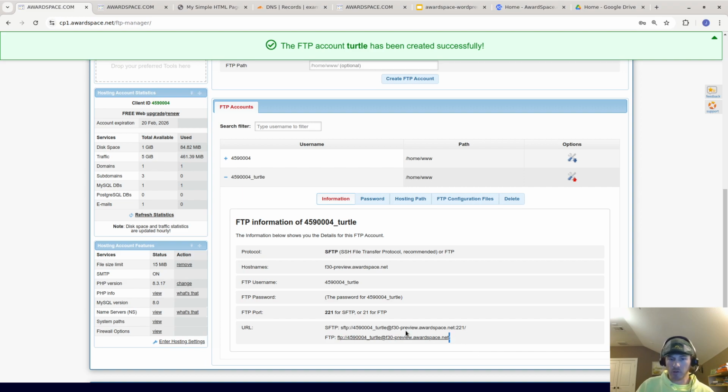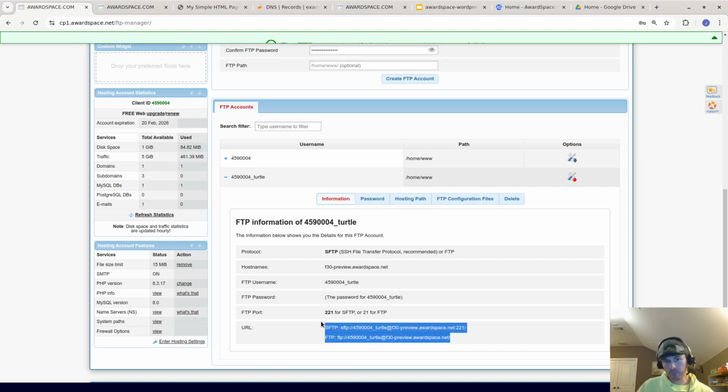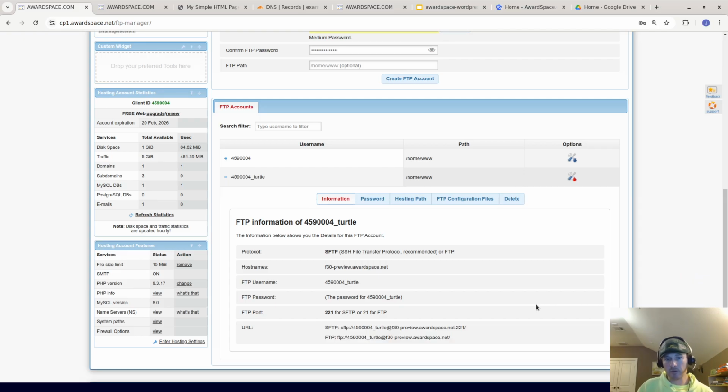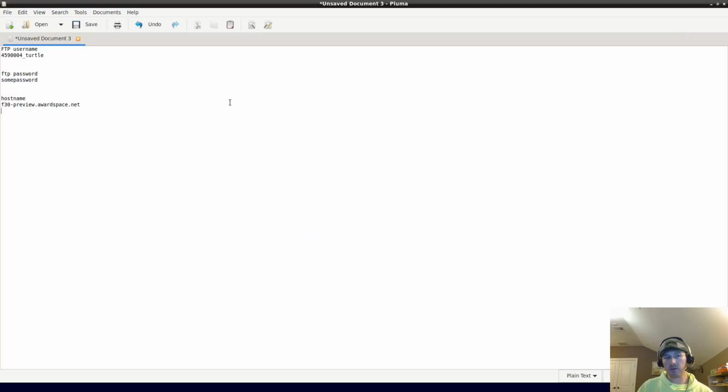So unfortunately with the free account, I think we only have basically the option to use FTP. I don't think SFTP or the secure FTP will work. So we need to use this one. So basically, you're going to log this information down. So the host name in your case might be different. This was something like what mine is.